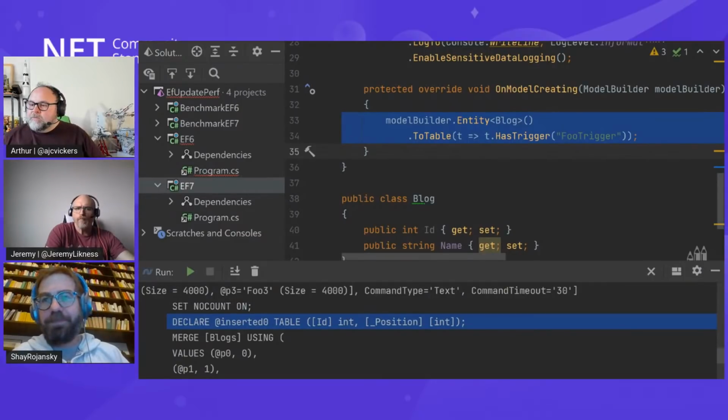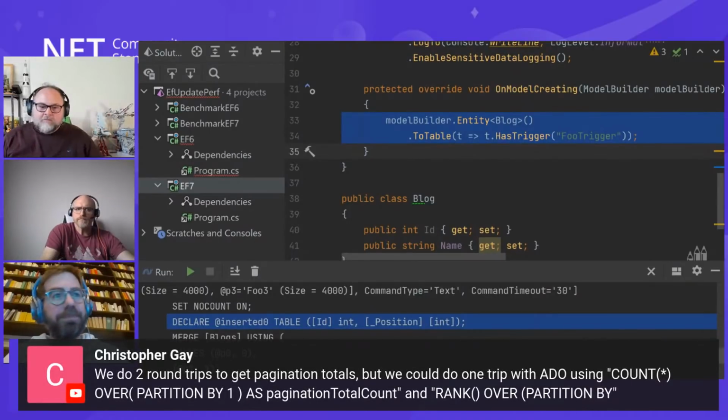Let's see. So this one isn't directly related to what we've just been talking about, but it's related to pagination and round trips, which I know are two things that Shay is quite interested in. So I was just putting it up there for you to read, and I don't know if you have a comment or not.